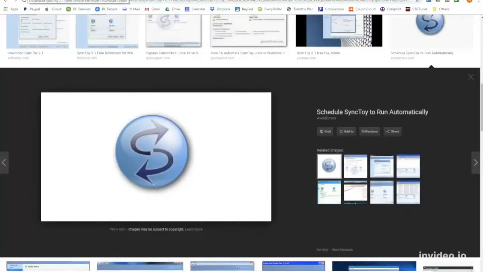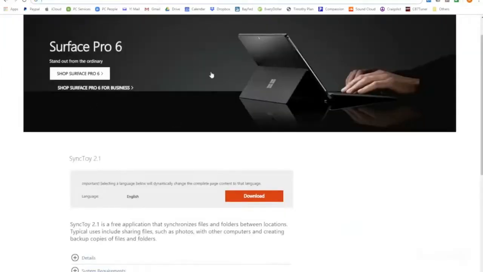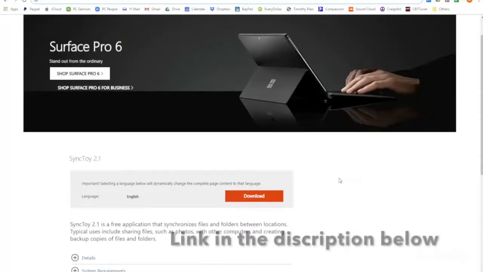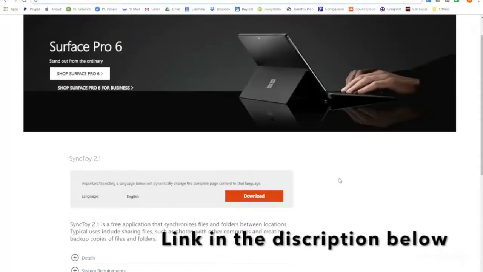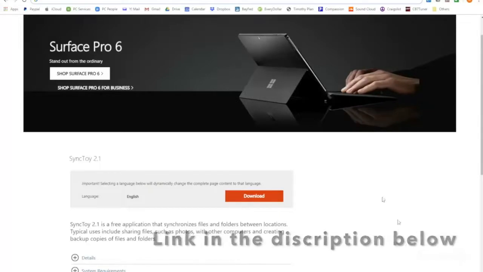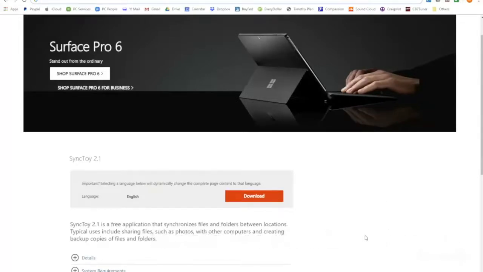How do you know you have the right place? Well, you can type in Synctoy download, Synctoy 2.1 Microsoft download, and it will take you to the Microsoft site. Make sure microsoft.com is in the URL. I'll put the link in the description below so that you can be sure you're at the right place. It should look something like this if you find this video recently after I posted it. It might have a different ad, but this button is where you want to click to download Synctoy 2.1.